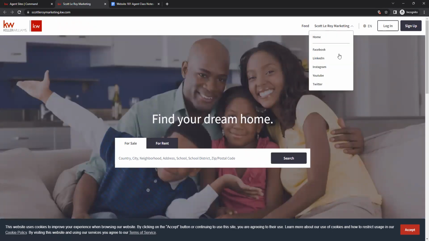So if I come to our drop-down menu, this is where all those social media links go. So we have our Facebook, LinkedIn, Instagram, YouTube, and Twitter. So when you enter those links into your marketing profile, those feed right to this menu here.